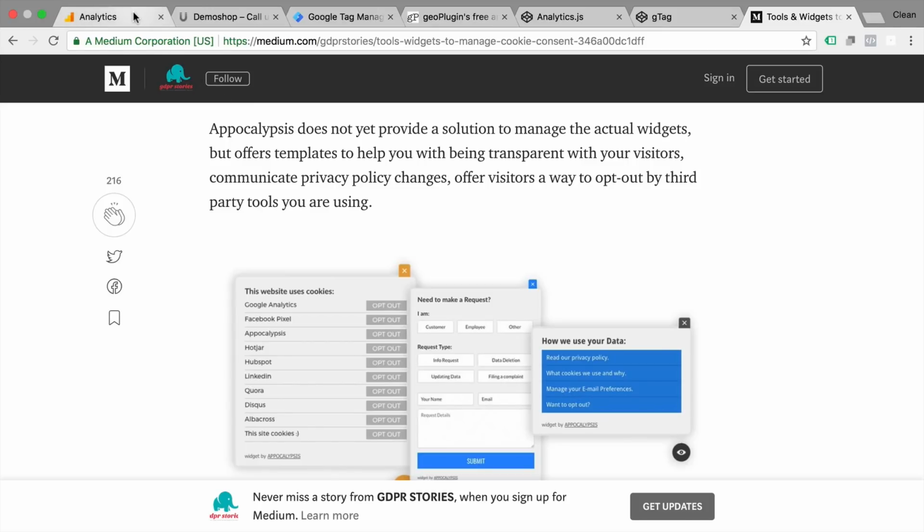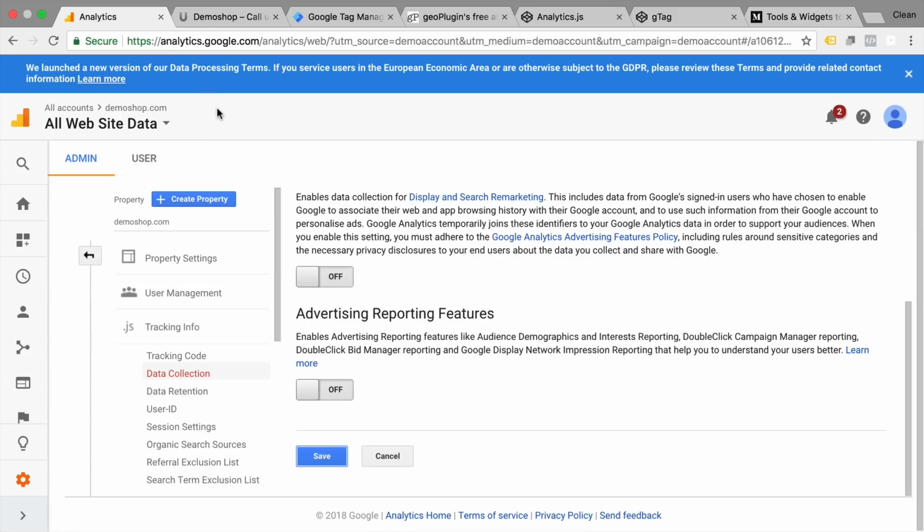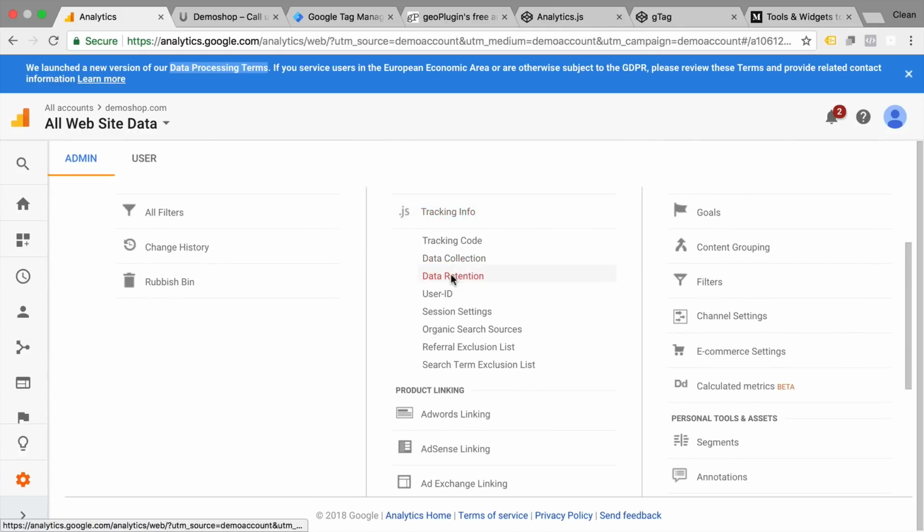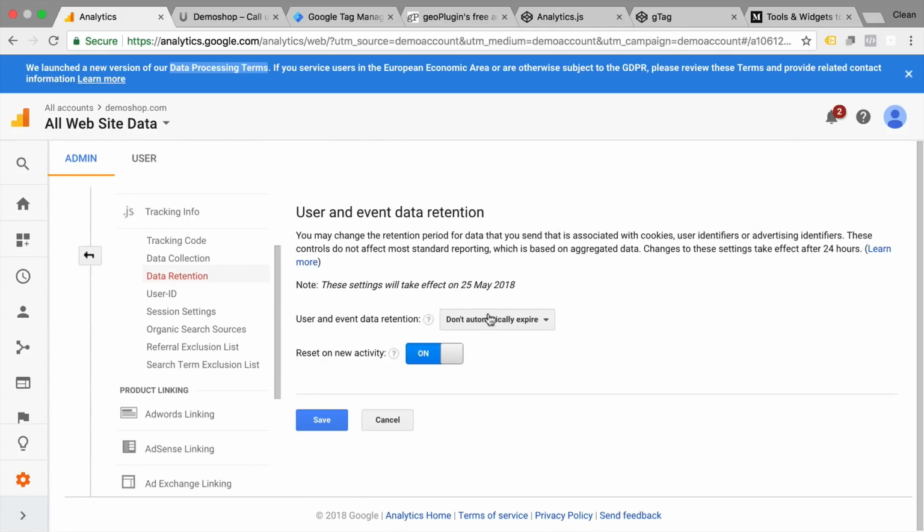Now, before I leave you to implement these changes in your analytics account, I also want to mention that Google has released a new version of the processing terms that you can send into Google, and they will make a processing agreement with you. They also launched a new feature which entails data retention, so you can change when your data should expire, and they will come out with a specific tool to delete data within your Google Analytics account that hasn't been released yet as of recording of this video.